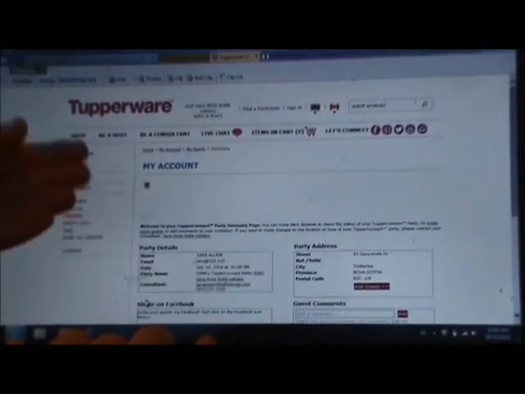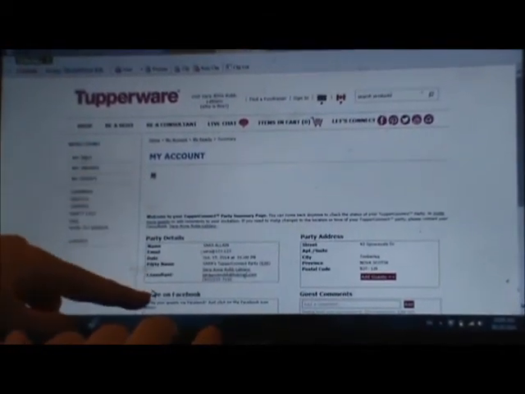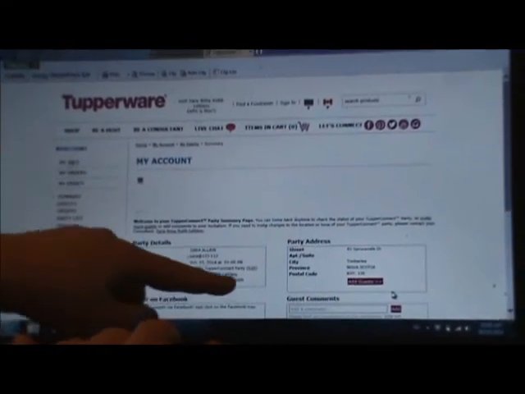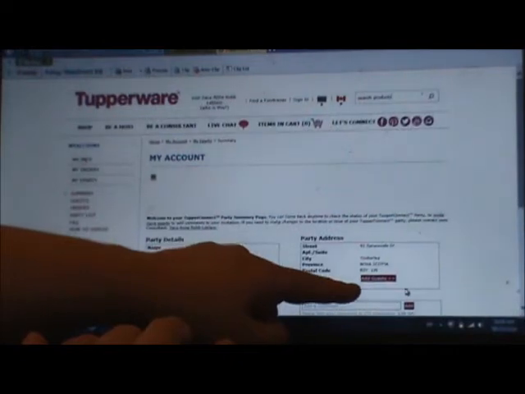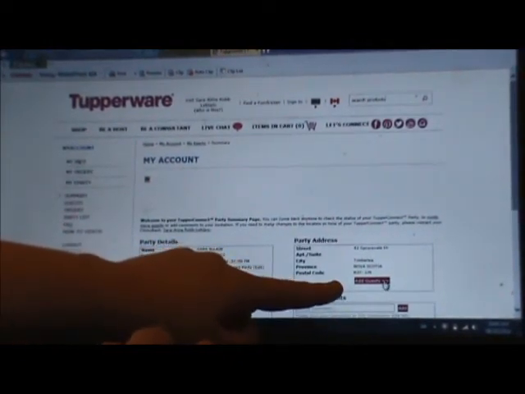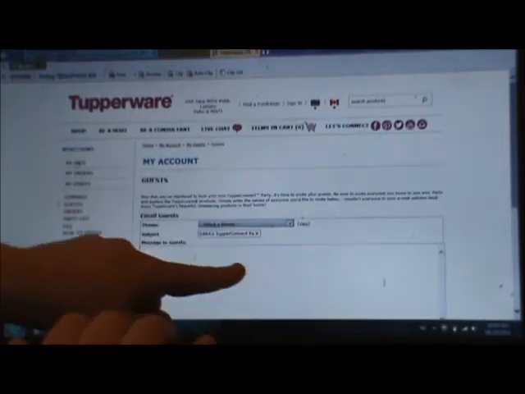So I don't know if you guys can see this now. It brings up my account page, which is exactly what we want. Over there's party details, party address. Under party address, it's going to be this little pink that says add guests. I'm going to click on that. I need that. I'm going to go in here.